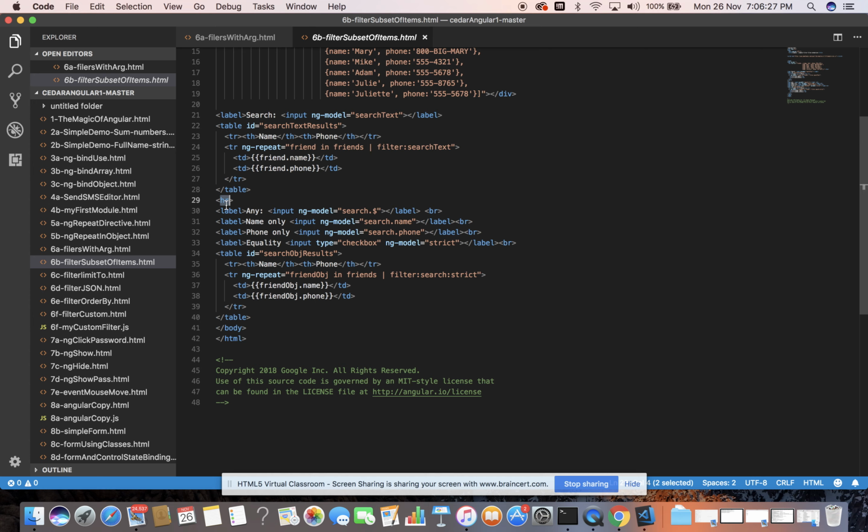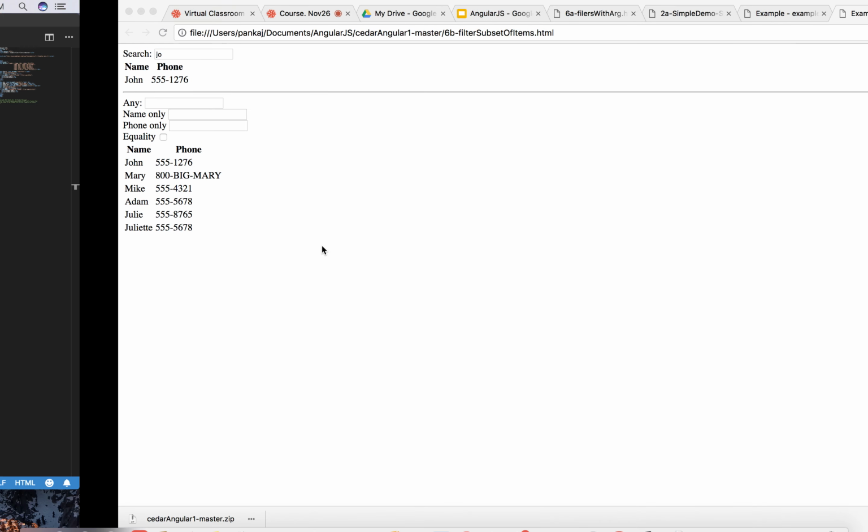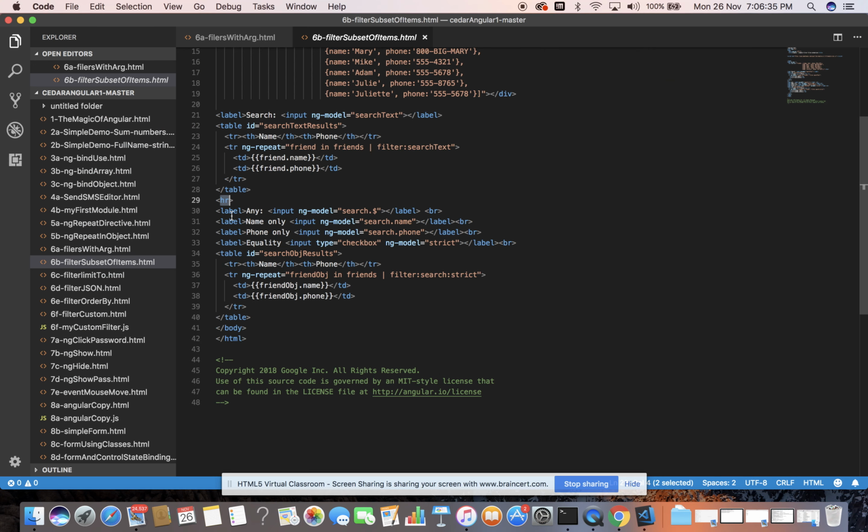I give a horizontal row, and that's where you see a big divider line here. So we'll separate our concerns from above to this one. And then we have labels like any, name only, phone only, equality. For each one there is an input, and for each input you have search.$, search.name, search.phone, right? And then this one, equality, is a checkbox. You see that input is type checkbox. It's not an input field where you can type in, but you have to check.